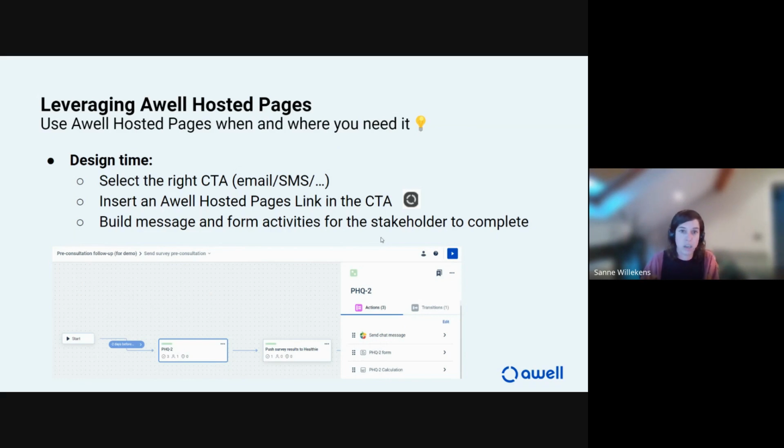And then at runtime, our orchestration engine kicks in. There are a couple of things that we wanted to highlight here. At design time, you're going to select the right call to action. This could be email, this could be SMS. As you can see in the screenshot as well, there's a healthy logo where it says send a chat message. That would be a chat message to the patient where you then insert an Awell hosted pages link in that call to action.